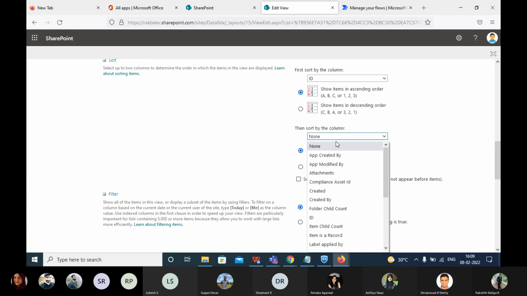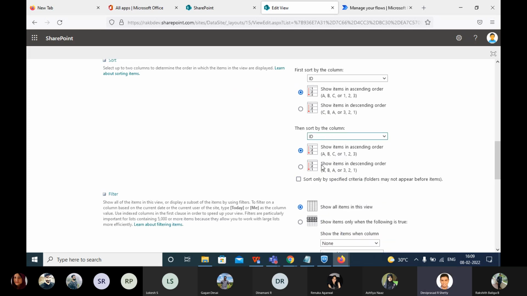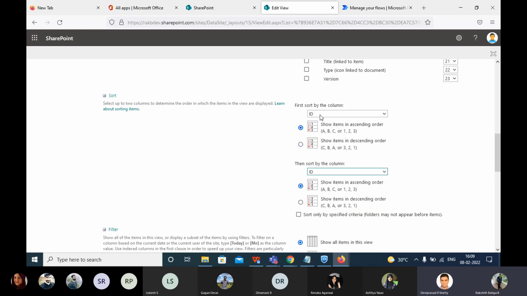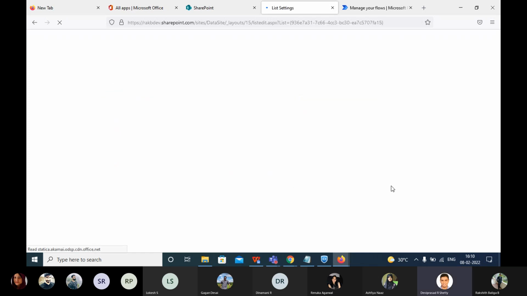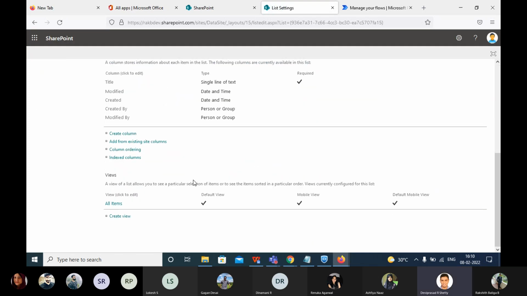Select that second option. The first, sorry. Cancel this and open the view. Click on cancel and open that view once again.